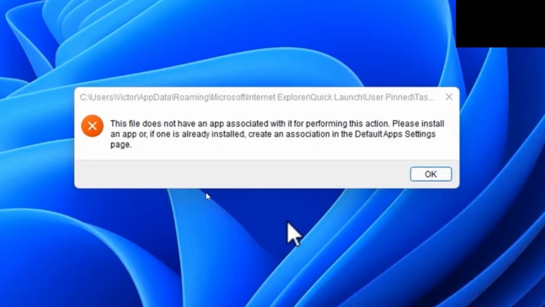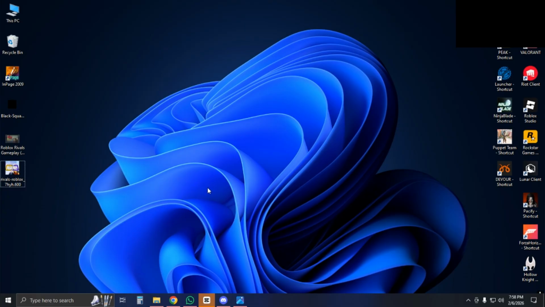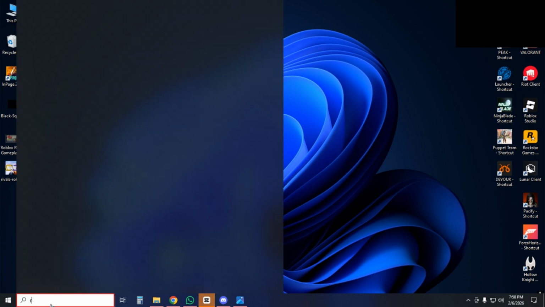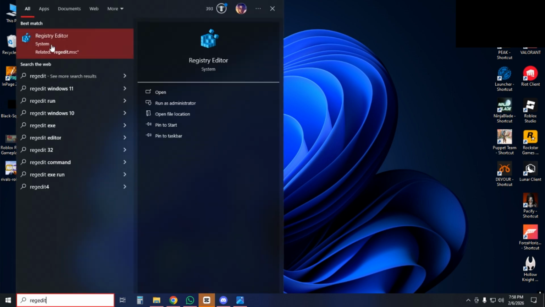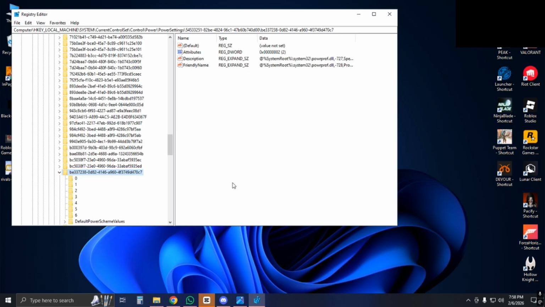Let's get started. First, what you have to do is open Registry Editor. How to open Registry Editor? Go over to your desktop and search here for regedit. It will say Registry Editor, just click on it and then click on Yes. Now make sure when you click on View, the address bar is checked.